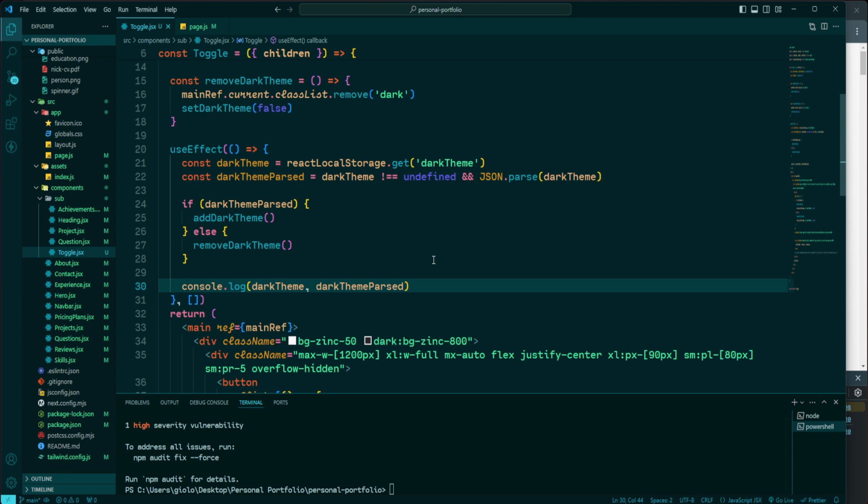However, if the dark theme parsed value is false, it means the user has either not selected the dark theme or prefers the light theme. In this case, we trigger the removeDarkTheme function. This removes the dark class from the root element and sets the dark theme state to false, ensuring the light theme remains active.